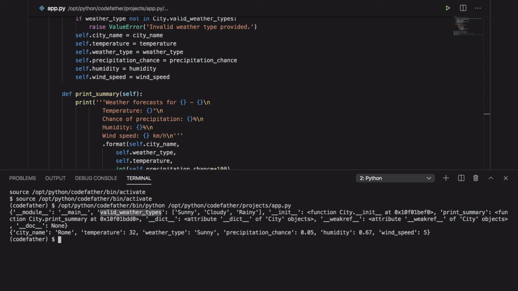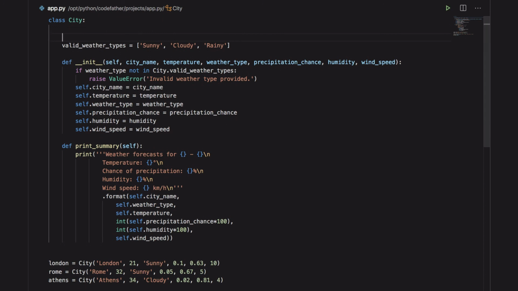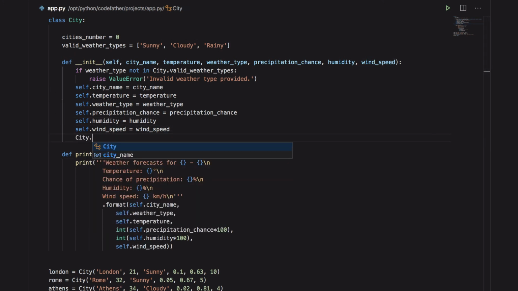There are different ways in which class attributes can be useful. This example can be applied to many types of applications. We want to track the number of cities for which we are providing weather forecasts, and to store this information, we can use a class attribute that gets incremented every time we create a new class instance. Let's define a class attribute called cities_number. We will increase this attribute every time we create a new instance. This means we also have to change the implementation of the init constructor.